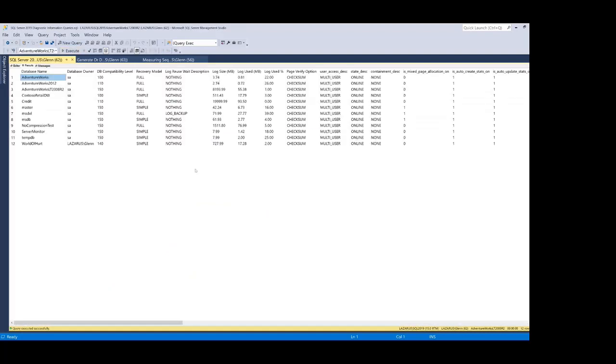Okay, the next one in the set is database properties. And this is going to show me a whole bunch of very interesting properties about all the databases on my instance. So here's the database names, and here's the owner, and this is wrong on purpose. You don't want your databases owned by an individual login. They should be owned by SA.